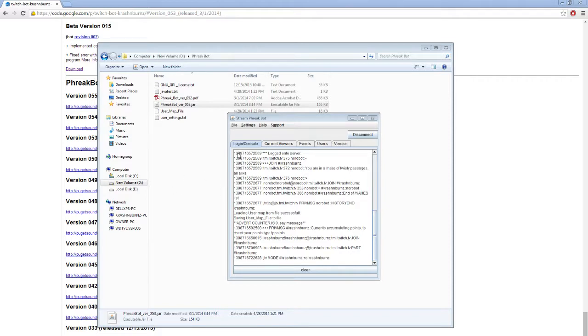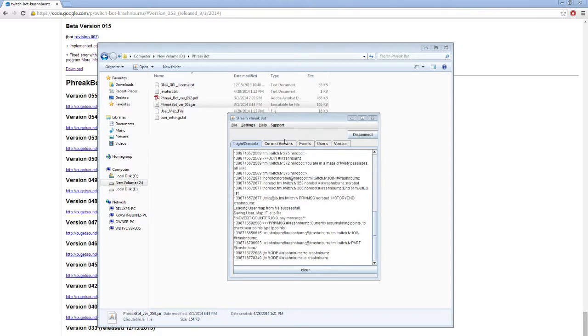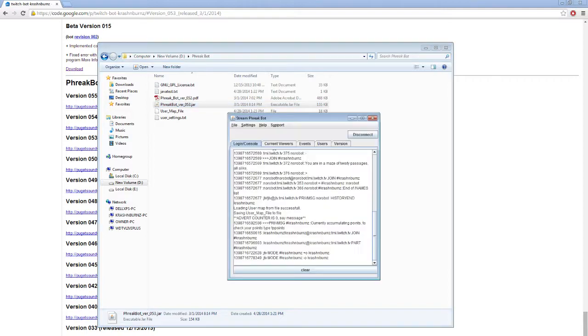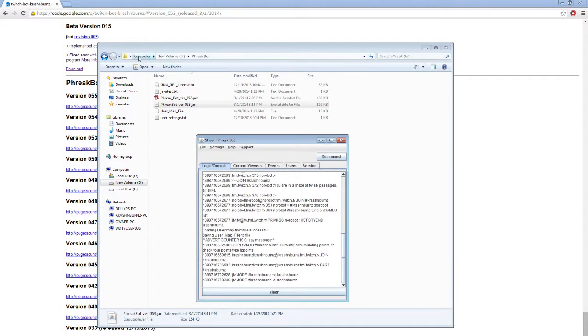So the first and the easiest way to back up not just your points but your entire bot installation is, if you look on the screen here, I have my bot set up and it's running right now. This is bot version 0.53. We're going to end up upgrading to the newest version, which is 0.55. So let's go through this real quick. Mine's located on my computer on the D drive in a folder called Phreak Bot.